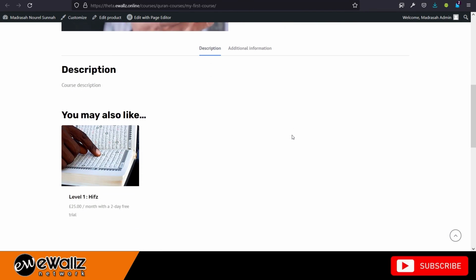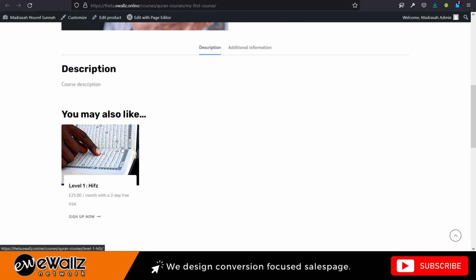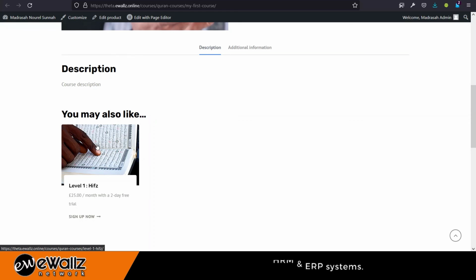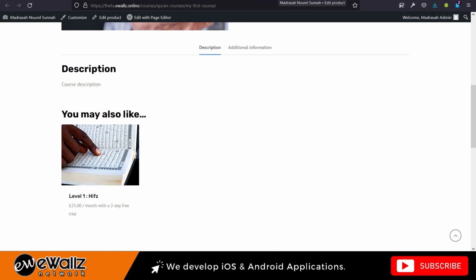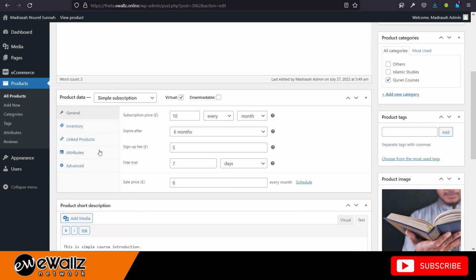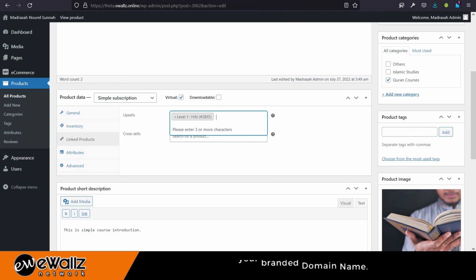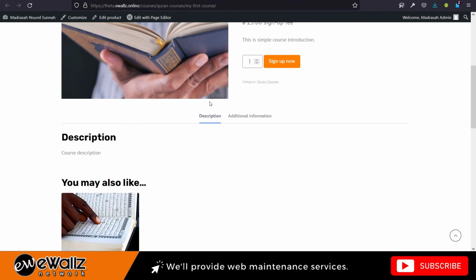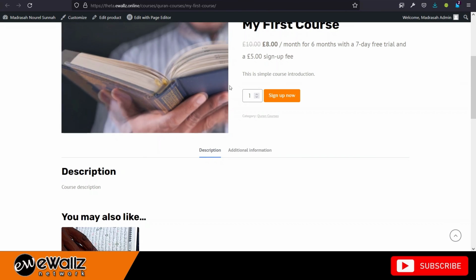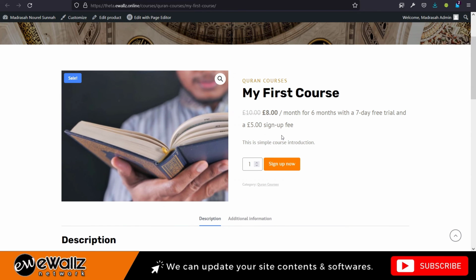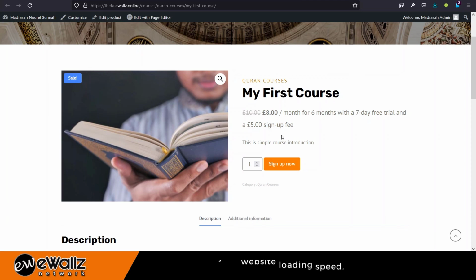And for the upsell, cross-sell product, it will be shown here. If you want to promote a different course or different subscription, we can include it in the linked products section. Upsells, just type in the product name and the product will be shown along with the current product that we are building. So this is how the product page will look like.